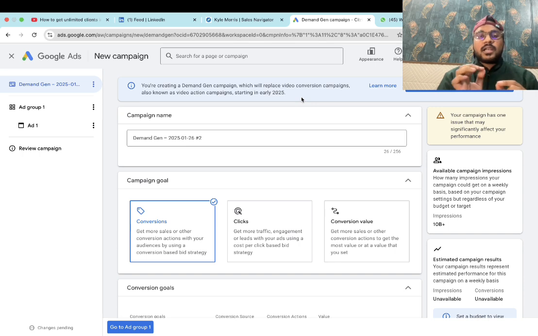And right now if you are running any type of YouTube ad campaign, you have to pause it right now because your YouTube ads campaign is converted into the demand generation campaign. And the best part of demand generation campaign is you will get 20% more conversions as compared to video based campaigns. Let me show you how and why you will get more conversions.